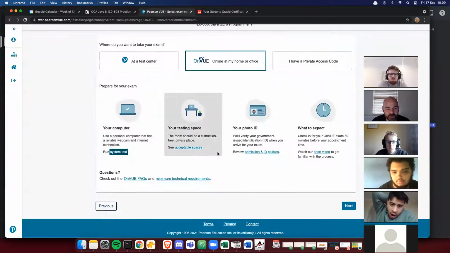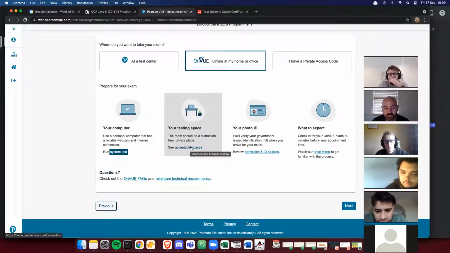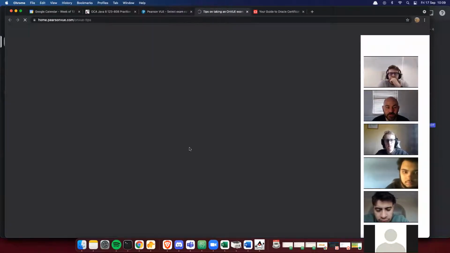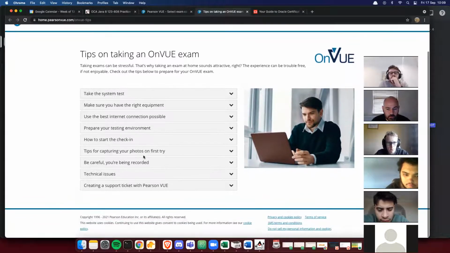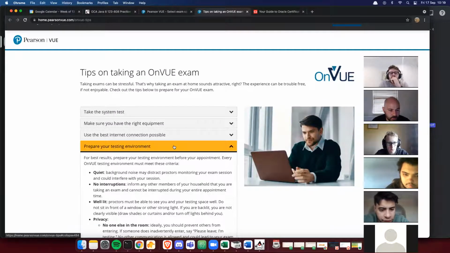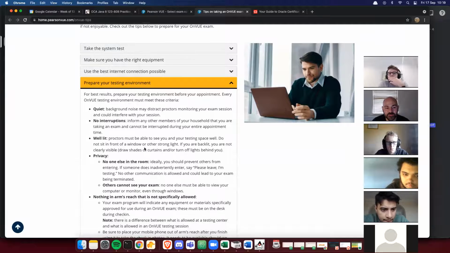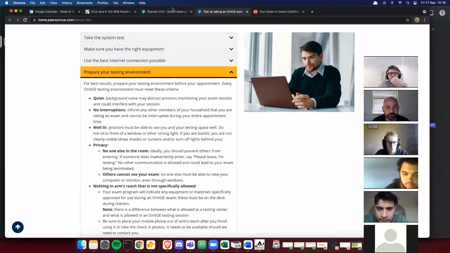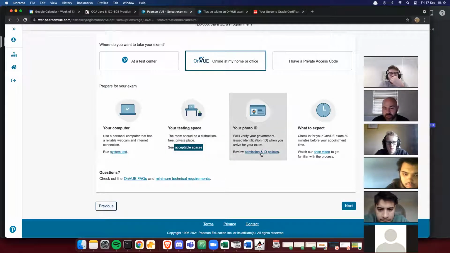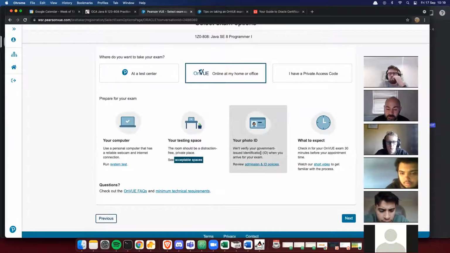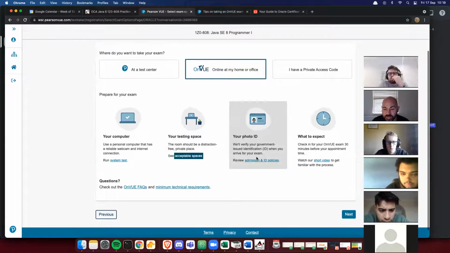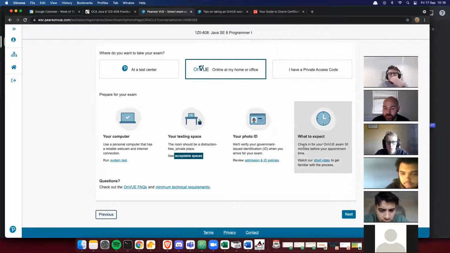Make sure you go through this system test and then have a look at your space where you're going to take this exam. Have a look at the list here, this one, preparing your test environment. Go read through this and make sure that you have access to your ID. It might just mean your passport or a driver's license. And then make sure you have at least 30 minutes available for the check-in process.